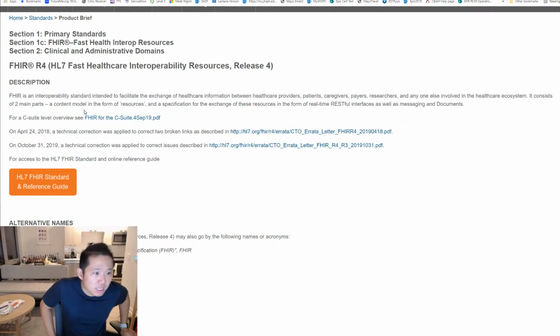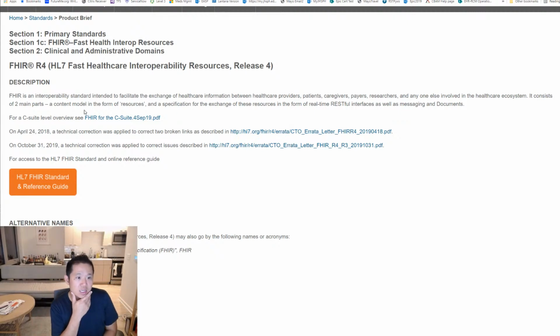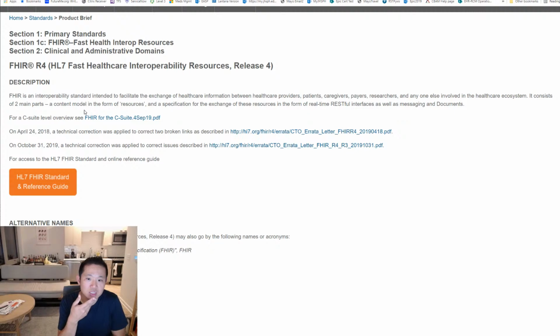Fire is an interoperability standard intended to facilitate the exchange of healthcare information between healthcare providers, patients, caregivers, payers, researchers, and anyone else involved in the healthcare ecosystem. It consists of two main parts: a content model in the form of resources, and a specification for the exchange of these resources in the form of real-time RESTful interfaces, as well as messaging and documents. For a C-suite overview, see Fire for the C-suite.